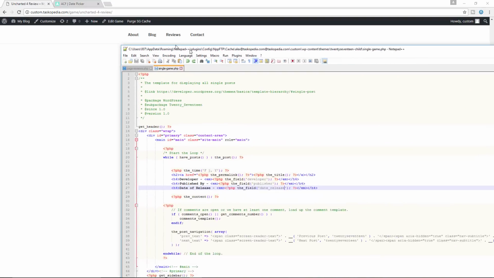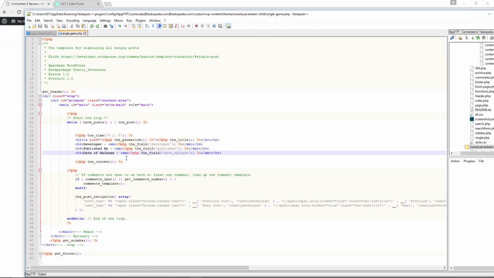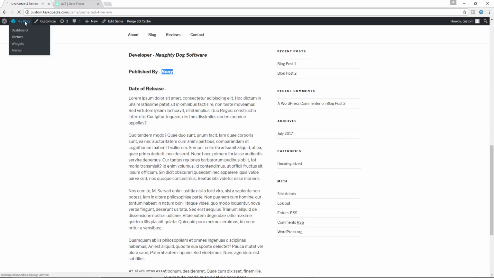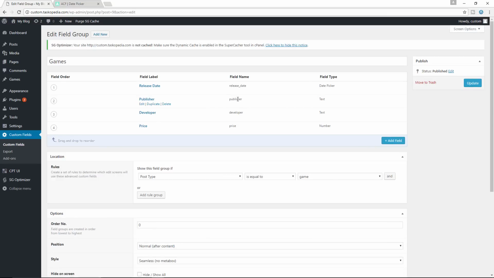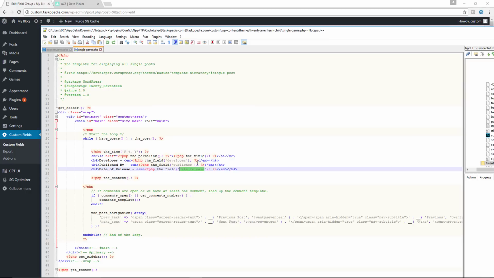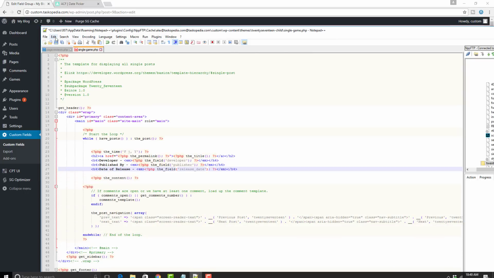Let's go back to our template file. Date of release, the field date_release. You know what? Let's make sure that this is the actual name of the custom field. Let's go back. I may have goofed on that one. Custom fields, games. Well, what do you know? It's actually release_date, not date_release. Oh my gosh, this is so embarrassing. I apologize for that. Let's go back. Change this to release_date. Okay, let's save this.